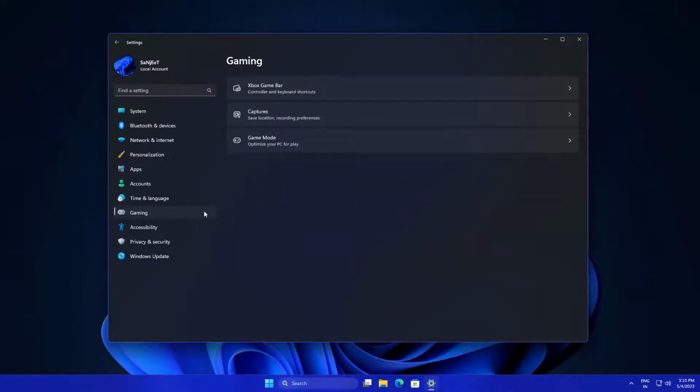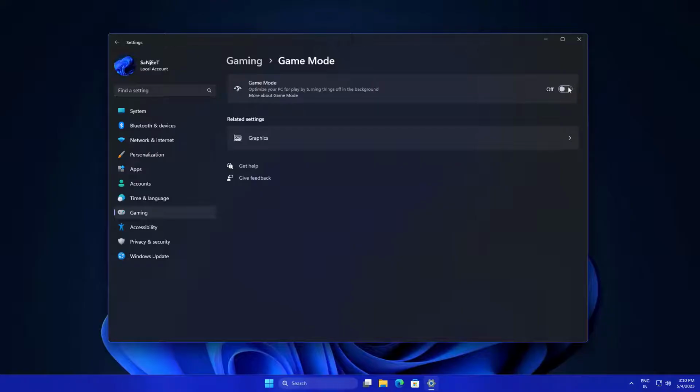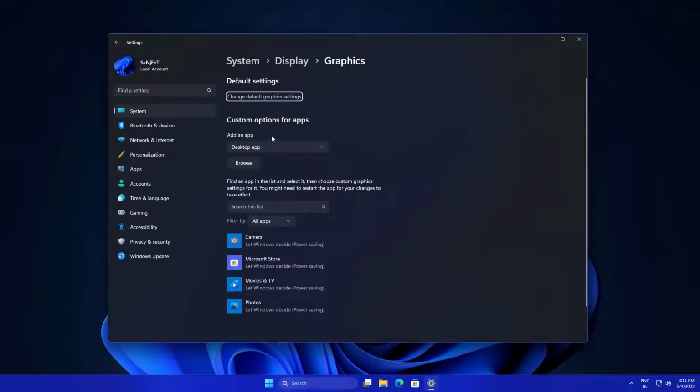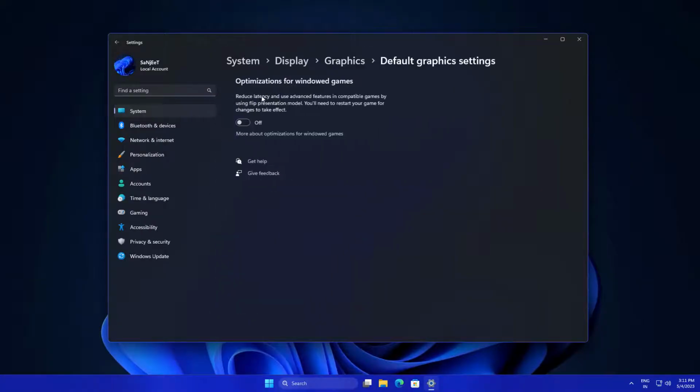Again, go into the gaming section. If you are not a gamer, just a normal user with a low-end system, and you want to use it smoothly, just go into game mode and turn it off. Another very important setting is right here: go into graphics. In graphics, click on change default graphics settings and turn on optimizations for windowed games.